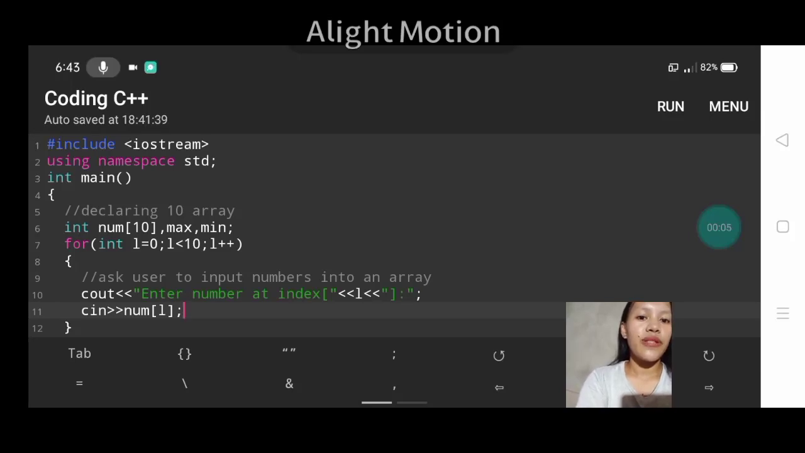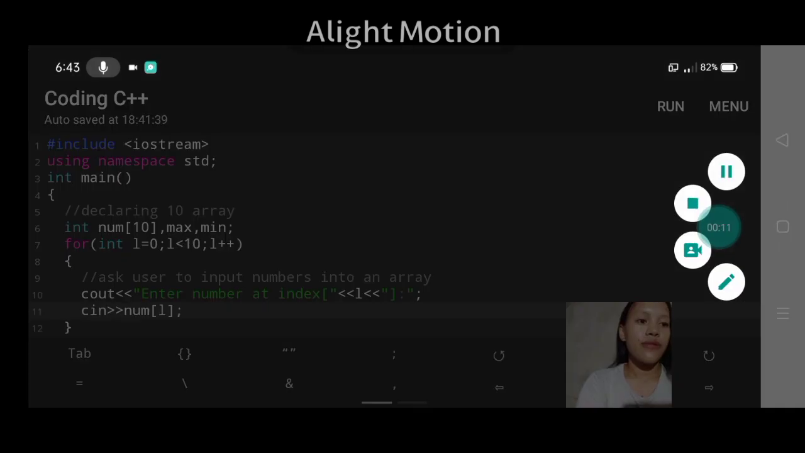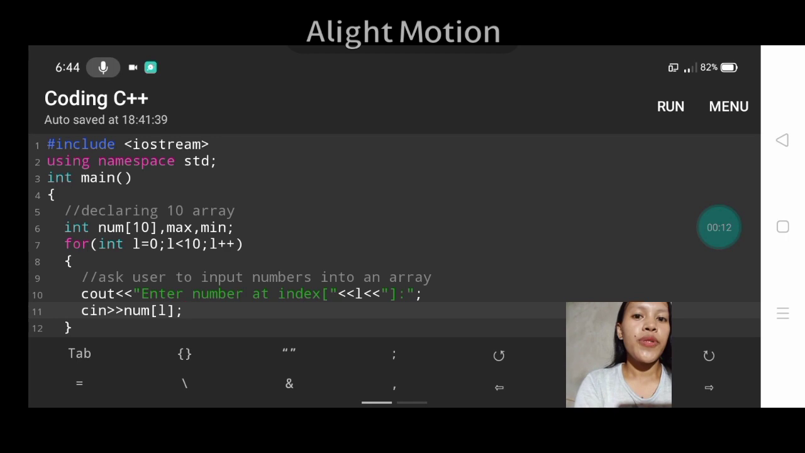Barcelona. Now I'm going to discuss a source code using a one-dimensional array. Here's my source code. #include <iostream> using namespace std; int main() with open braces.